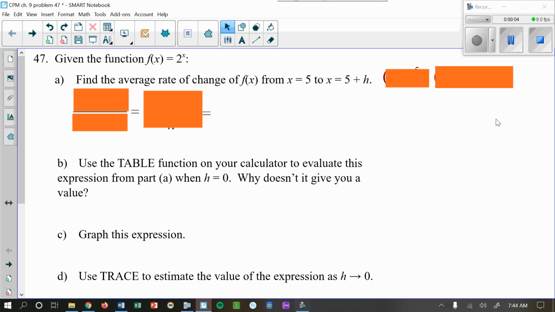So we'll go ahead and find our average rate of change. Remember, average rate of change is just slope between 2 points. So our first point has an x being 5. To figure out your y value, we'll take 5, plug it into your original function, so you get 2 to the 5th. Our second x is 5 plus h.